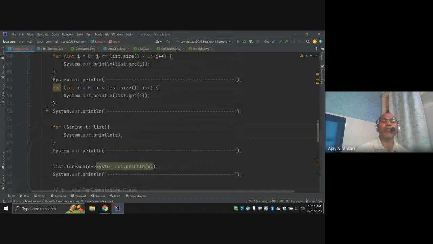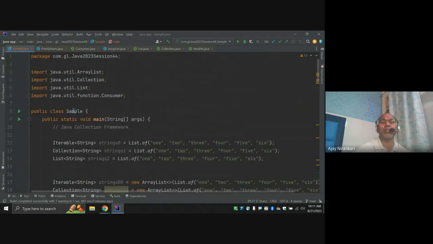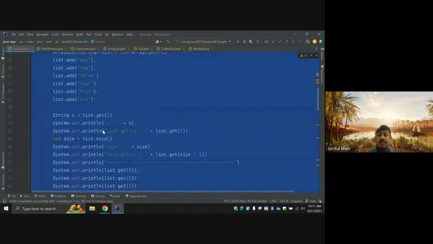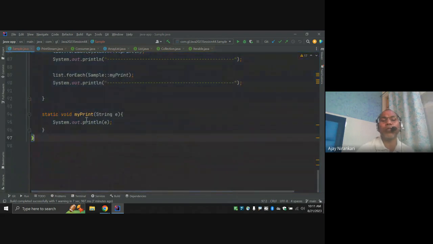Sample is your class name. This is the class name, and this is the scope here. The compiler checks where this method, the print method, is.